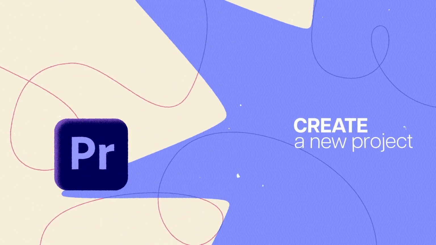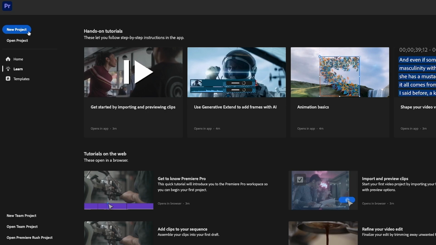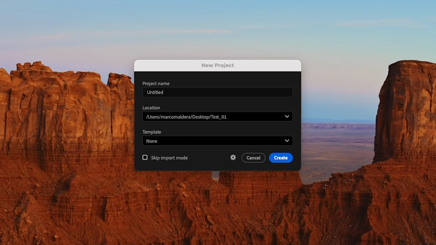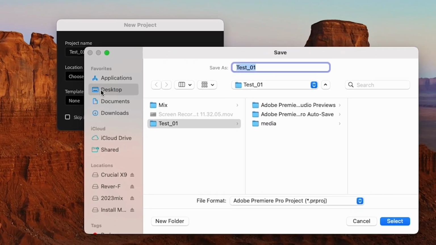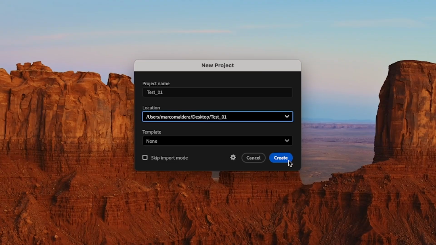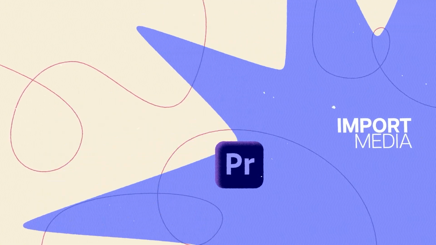Creating a project. For this video, we will choose New Project. When the window opens, the first thing you want to do is give your project a name. Let us call this one Test Project 1. Use names that are clear and specific so you can always find your work later. Next, choose where to save your project. Click the location drop-down and pick a folder on your computer. I will save mine to a folder on the desktop. Quick tip, keep everything related to your project in one folder. It will save you a lot of stress later. Click Create.